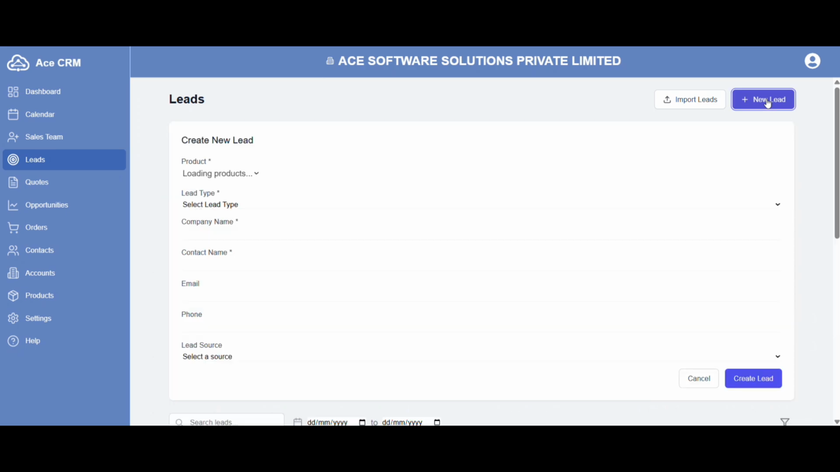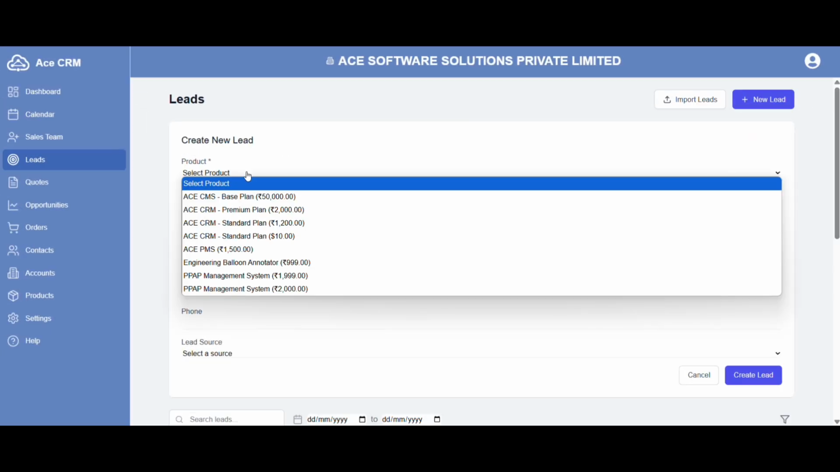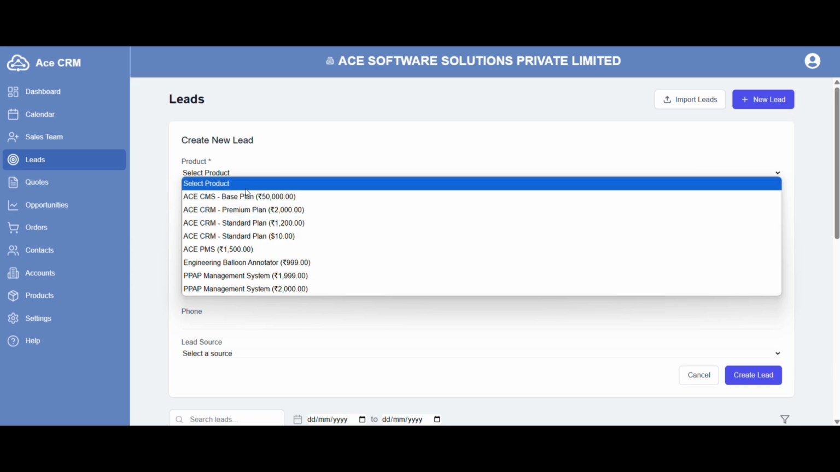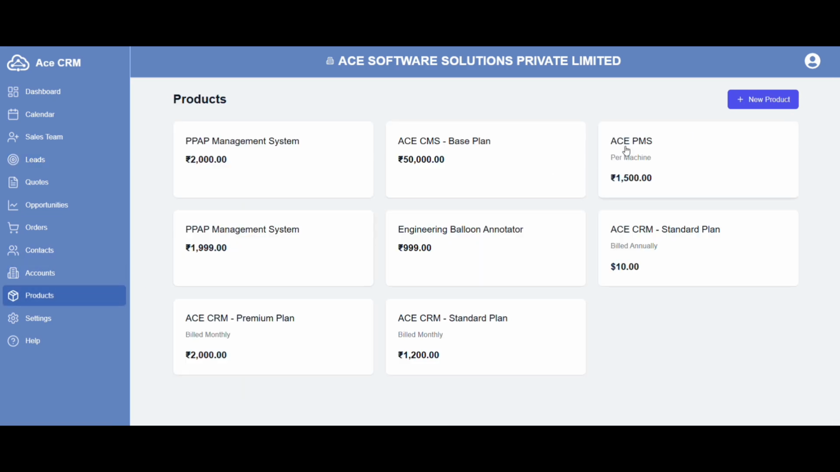Let's dive in. Let's create a new lead in ACE CRM. Start by clicking New Lead. You'll find a product selection option here. If you've already added a product, just select it. If not, head to the product section and add a new one.